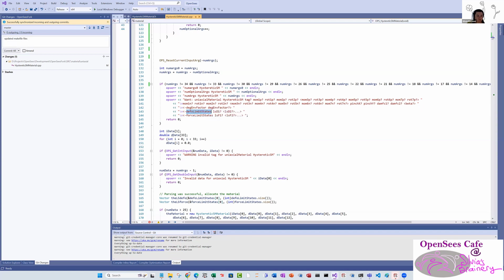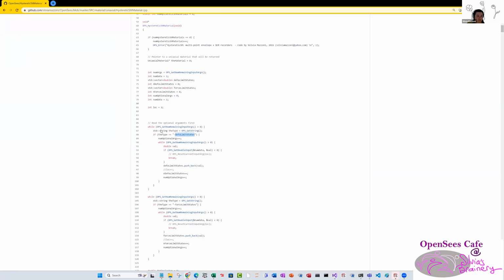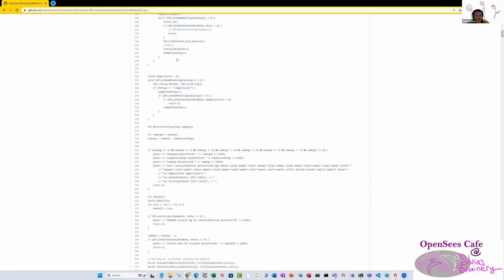And so that's what I was doing here, I said in one loop. So it'll go through everything, look for deformation limit states. And so it found it, therefore I'm going to increase the number. So it goes through these loops to count the number of optional arguments. Then it takes that total number of optional arguments and subtracts it from the total number of input arguments. And so what it's left with is my input, not those extras, but the input.